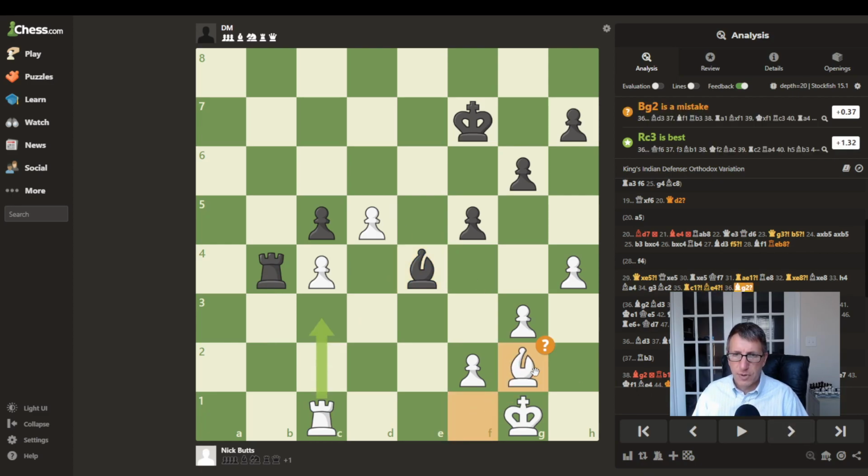And so here I play bishop to g2, trying to force this bishop to make a decision. If we trade off pieces, I was hoping my extra pawn might help. But I don't know, with one extra pawn in a rook endgame, that could be a draw. So let's see here.